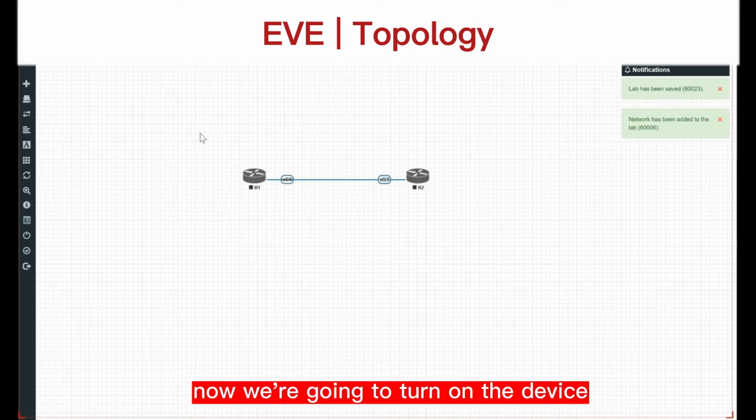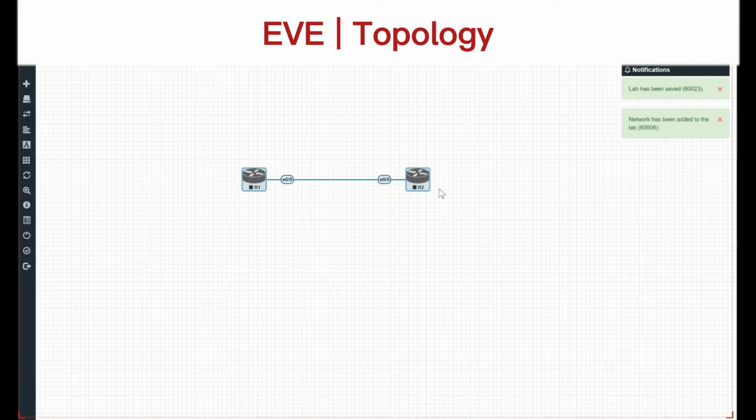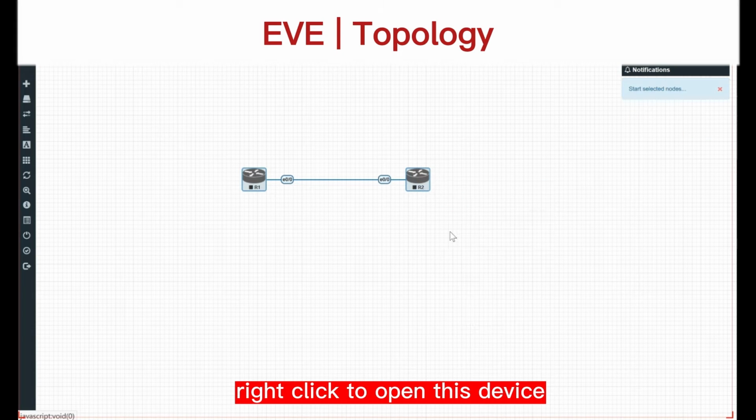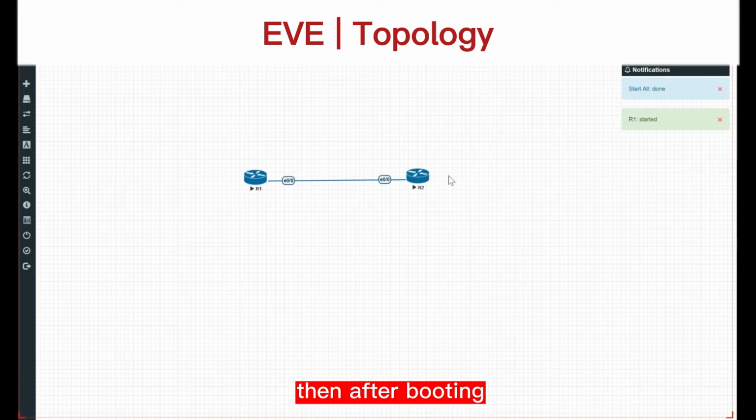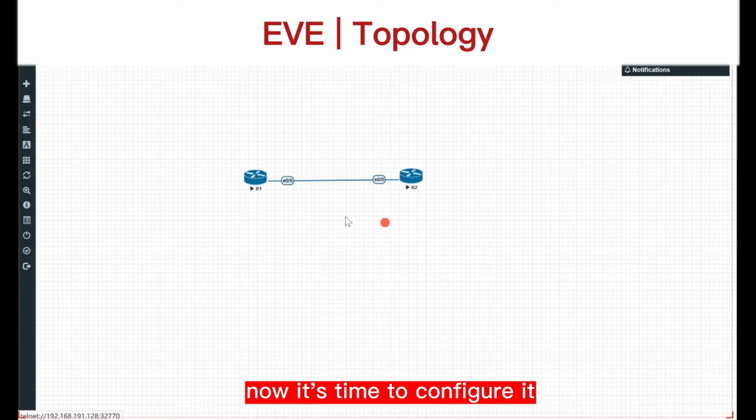Now we're going to turn on the device. Drag a box with the left mouse button, box select this device. Right-click to open this device. It's turned on by default. After opening, it was gray just now, and it lights up now. Then after booting, now it's time to configure it.